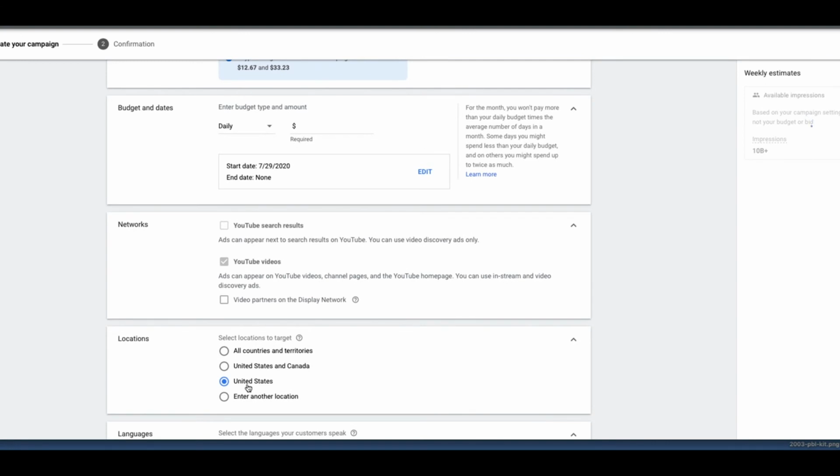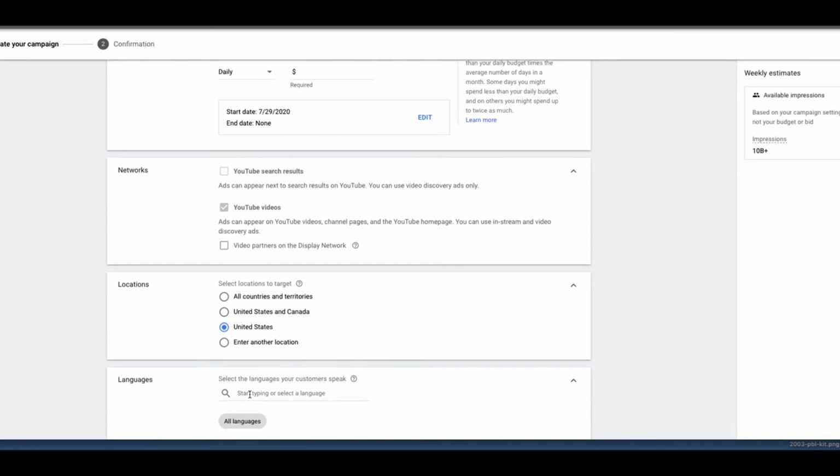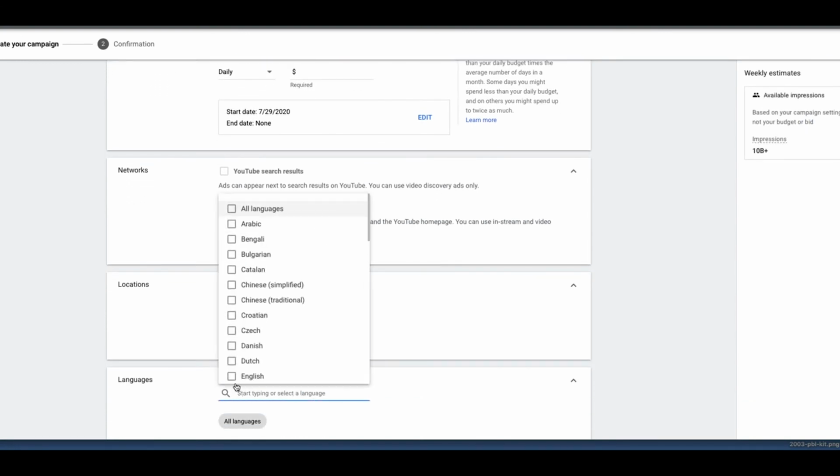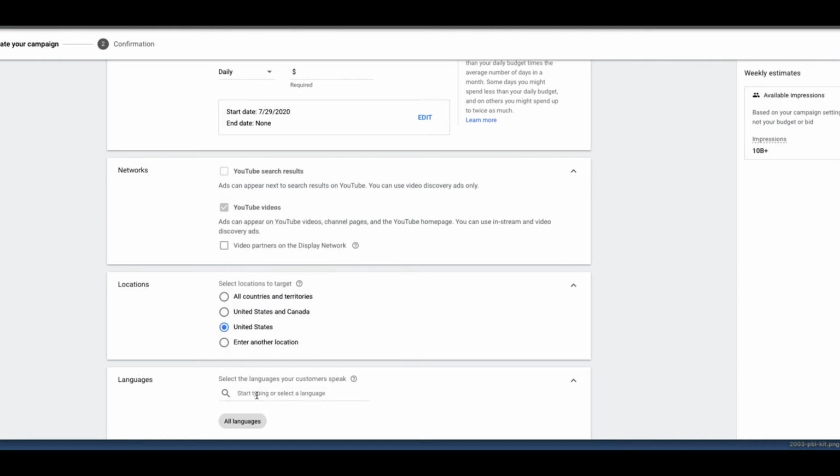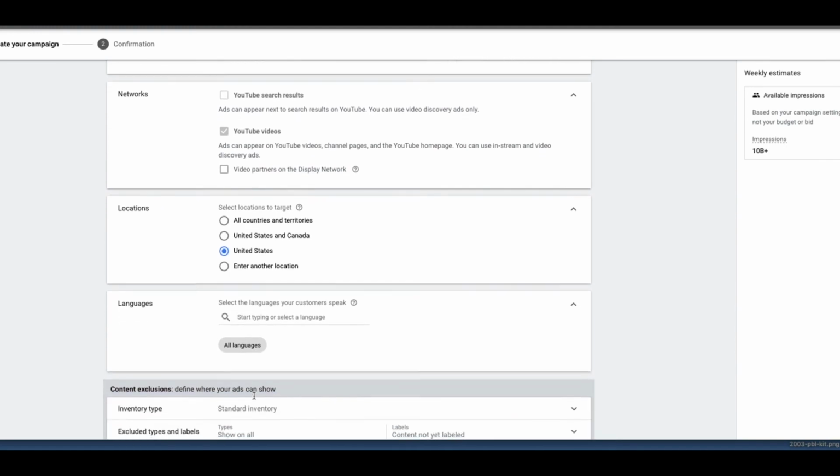You're going to set your country. You can add the language if you want. Sometimes I don't even bother with that. US, English. I've worked with people who have done Spanish speaking markets in the US, so you may have a reason to do that.